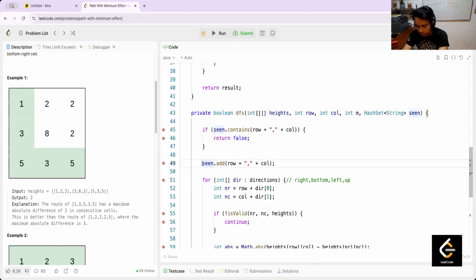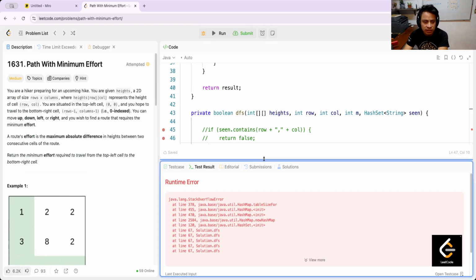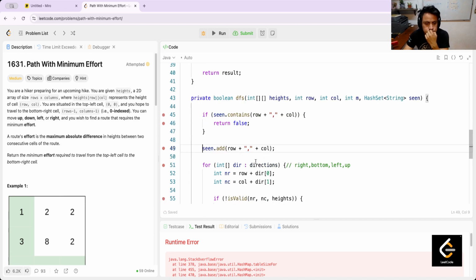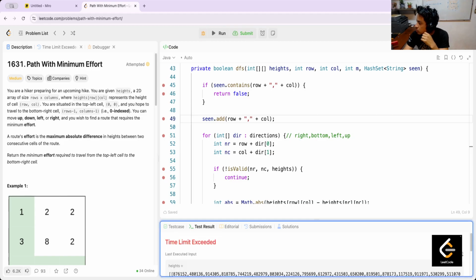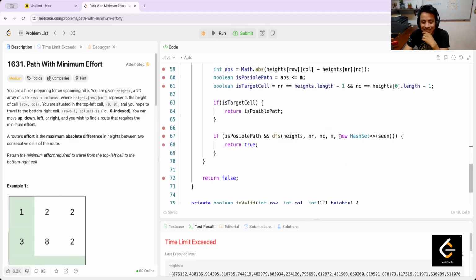Okay, only to be sure, let me comment this. I think that it's not this, because with the hash set the time complexity is constant.